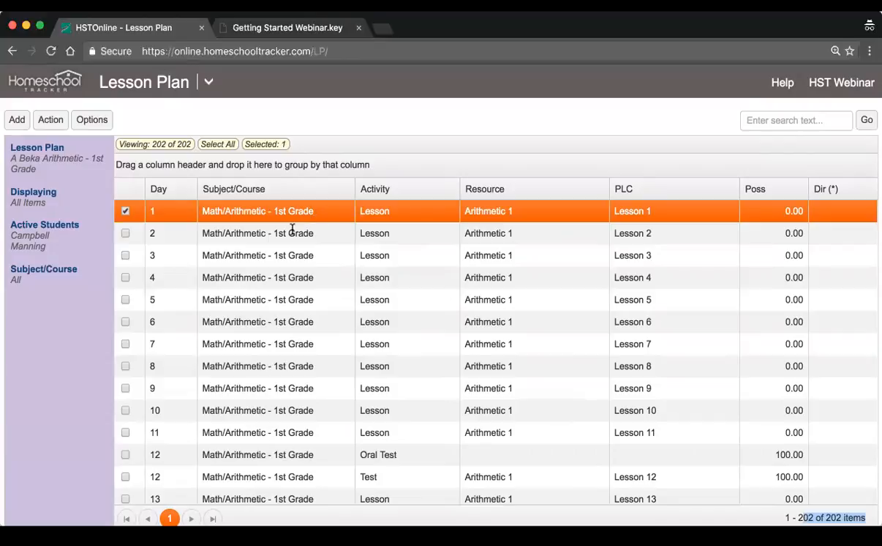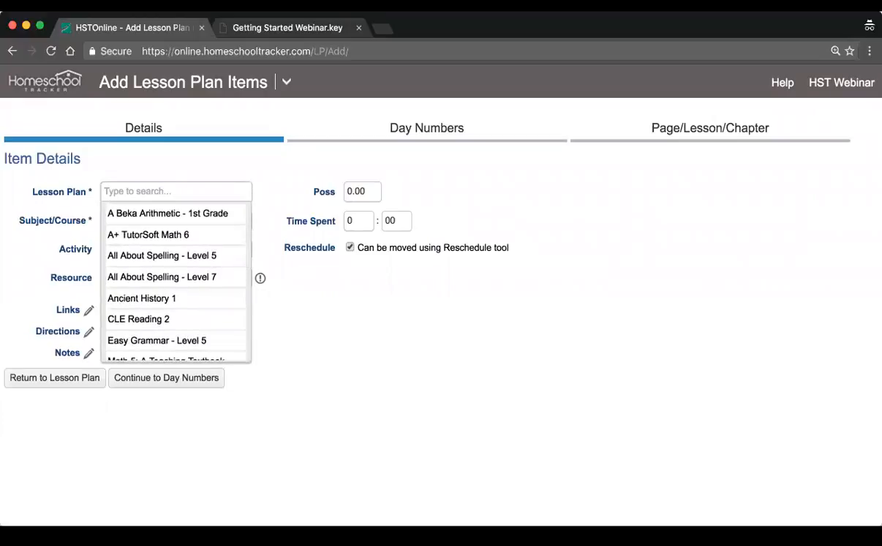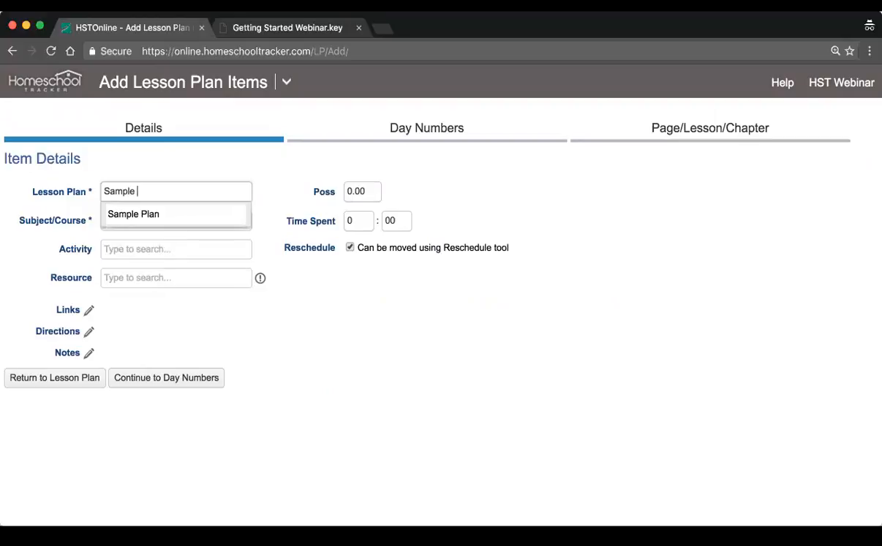So let's go ahead and create a plan just so that we can see how that works. So I'm going to go to Add. I'm going to choose Add Multiple. And now when I'm adding new lesson plan items, it's automatically going to default to my current lesson plan, but I can just delete that and create a new plan. So I'm going to create a plan called Sample Plan 2. I already have a sample plan. So I'm going to call it Sample Plan 2.